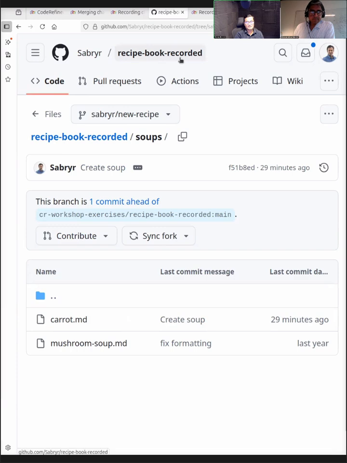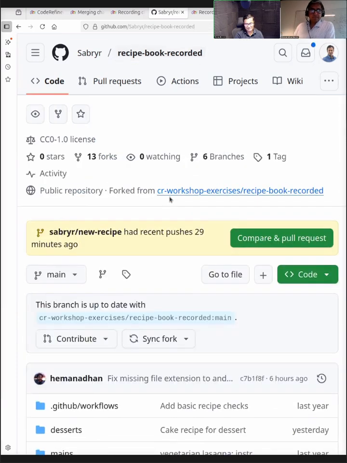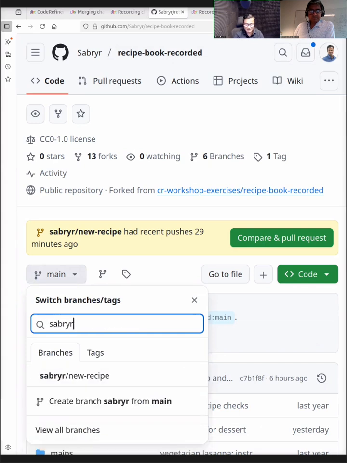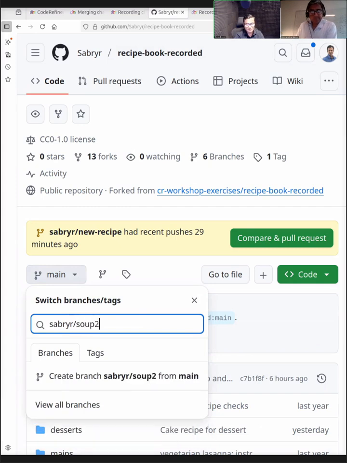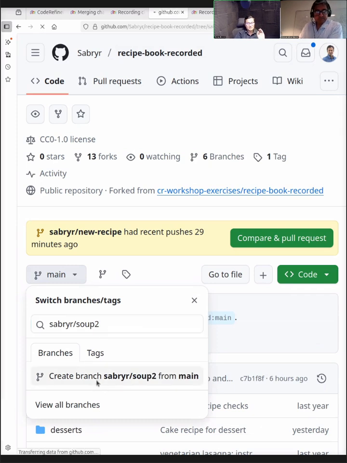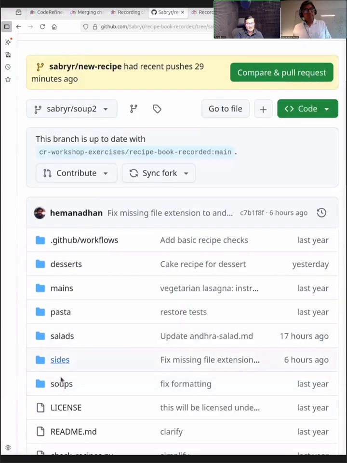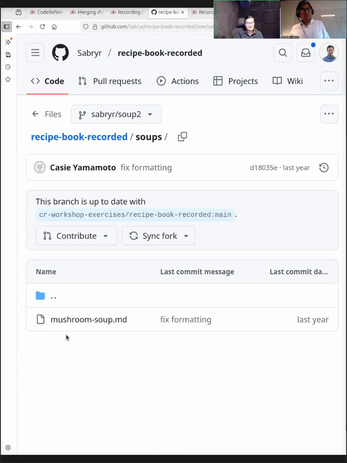So again, I'll go back to the main page of the repository, and then I'll create a new branch. I'll create soup 2, for example. Then it will say create branch, and when I switch to that branch, I should not see that carrot soup. But let's see. As you can see, it's only the mushroom soup.